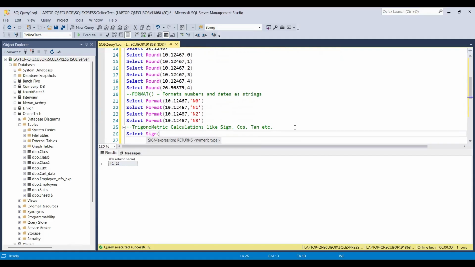Select sine 15 value, cos 45 value, tan 60 value. Let me enter these values. So let me run it. Now as you can see here, sine 15 value, cos 45 value, tan 60 value. So if you want to find out trigonometric related calculations, we can use or mention like this as well. Okay, like cosec theta, cot theta, some other trigonometric functions are there, right? So we can mention whatever value you require, and we can get that result directly here.